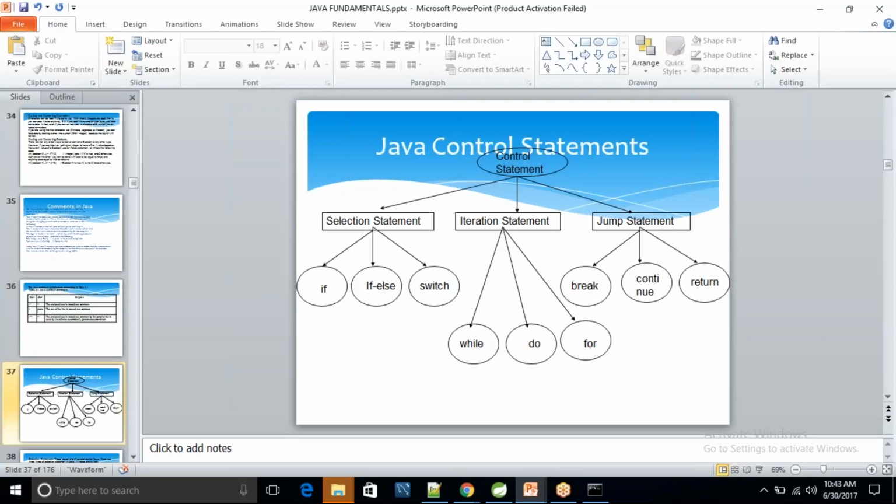Okay, so control statements. Now you have the selection: if this condition is true, then do this, else if this condition is true, then do this, or else. Then we have a switch. Then we have the iteration statements, when you need to run some loops. Then we have while, do, and for.